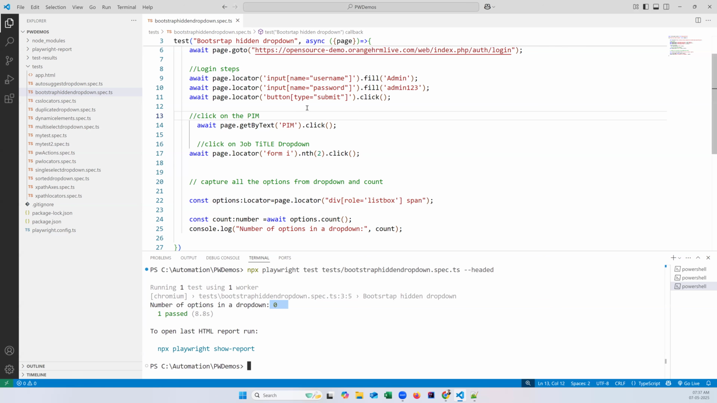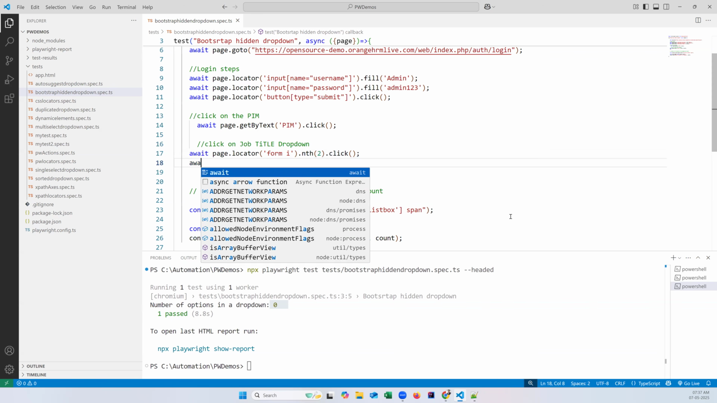In the previous example, we faced the same challenge. We are trying to capture the options here. As soon as you click on the drop down, immediately we are trying to capture the options. So here it is taking some time. This is sending an Ajax call. So as soon as you click on this drop down, we need to put some timeout here. This is the problem.